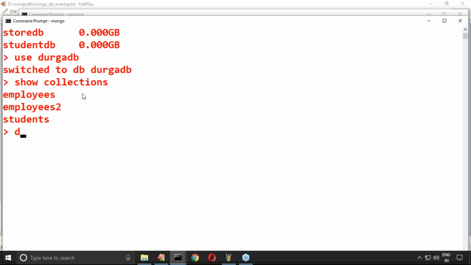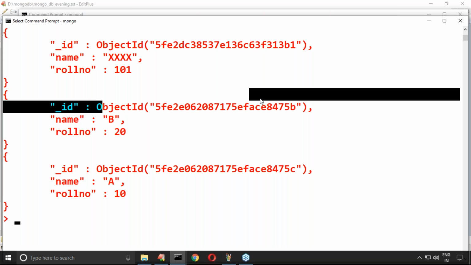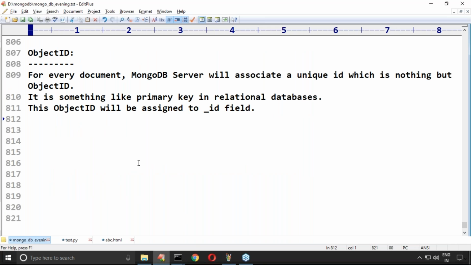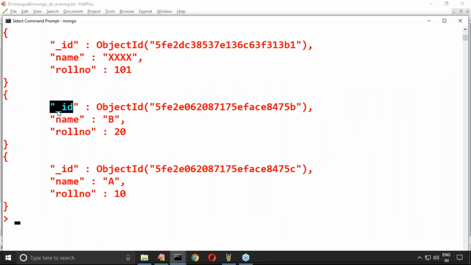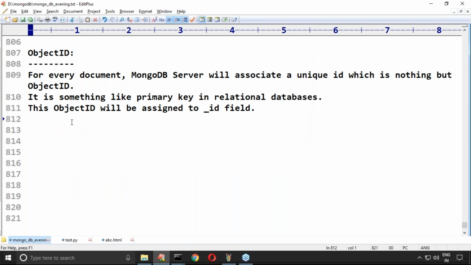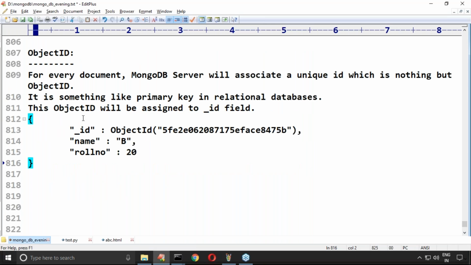Now db.employees.find().pretty(). Have you observed ObjectId will be assigned to which one? Underscore id. Now my question is, observe carefully, in every document the ObjectId will be assigned here like this. Next, this ObjectId is what type?